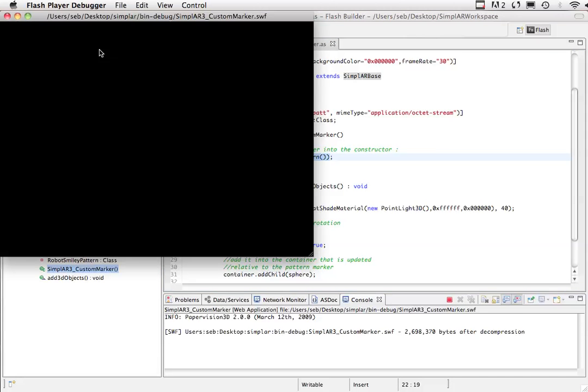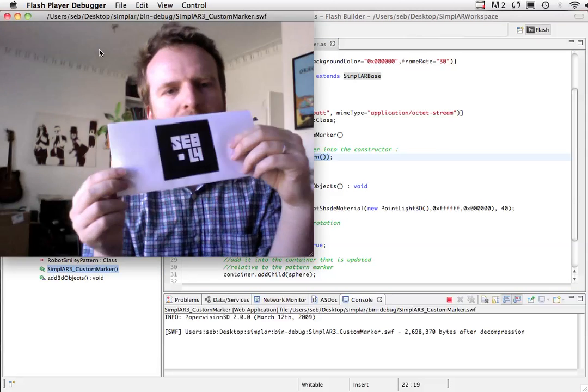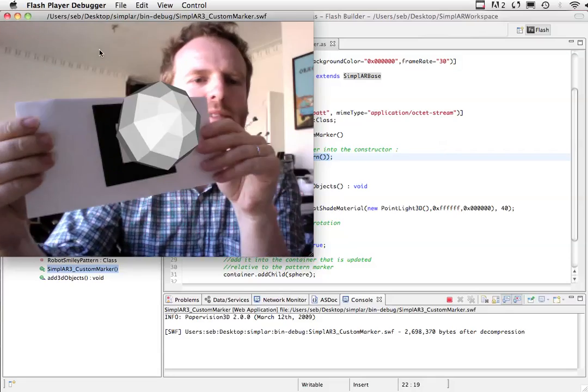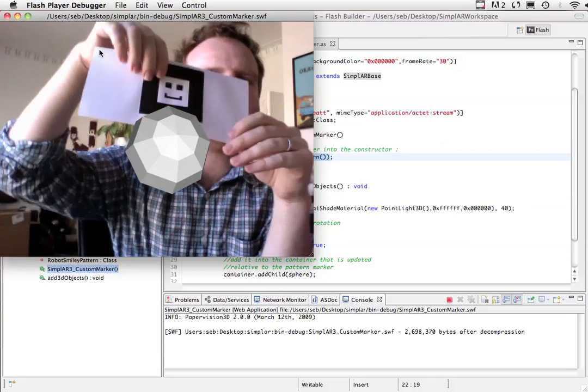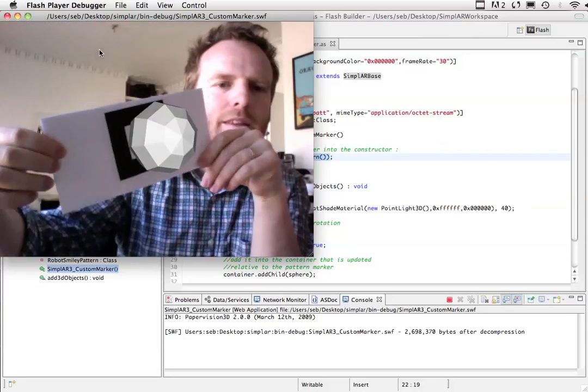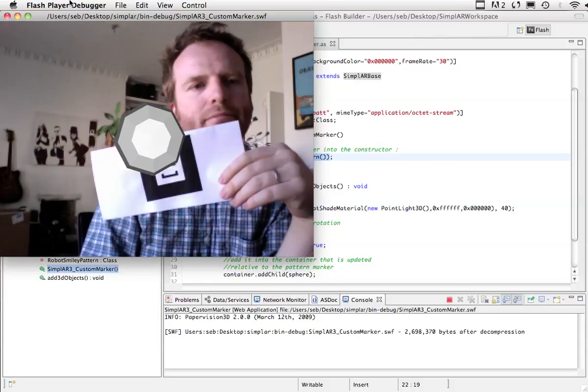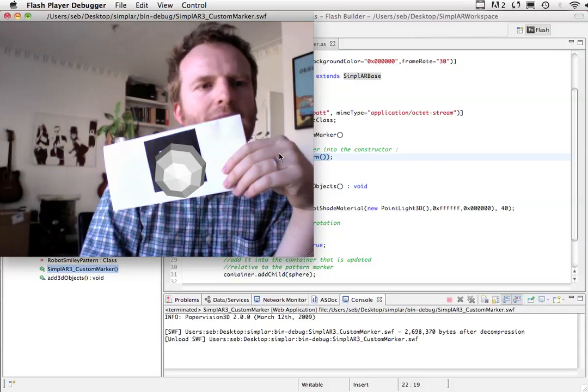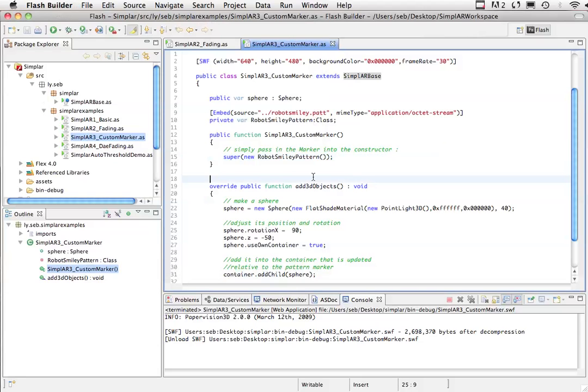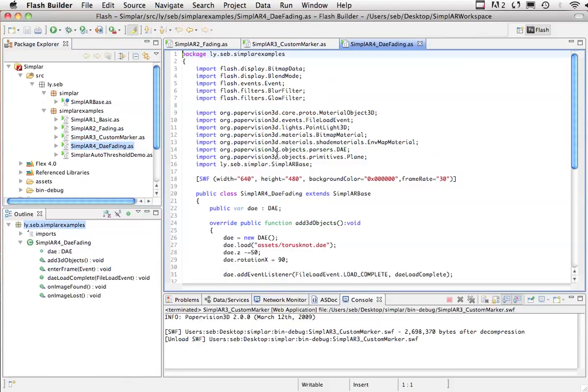So let's just take a look at that. Now it won't work with my seb.lee pattern, but it does work with this nice little robot smiley. There you go. This time we've got a sphere. Excellent. So that's about all there is to that.